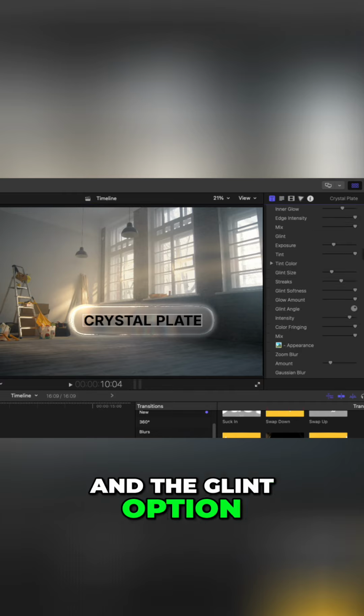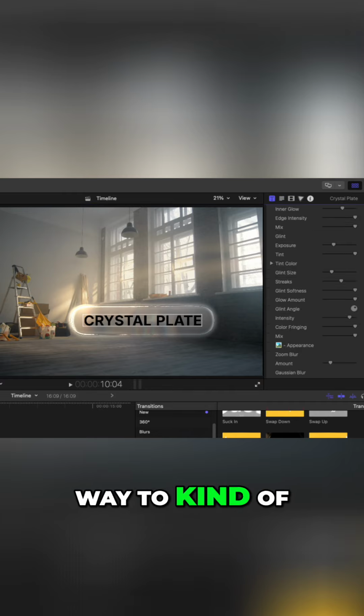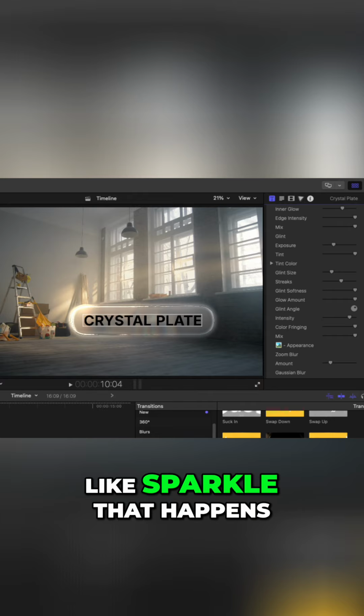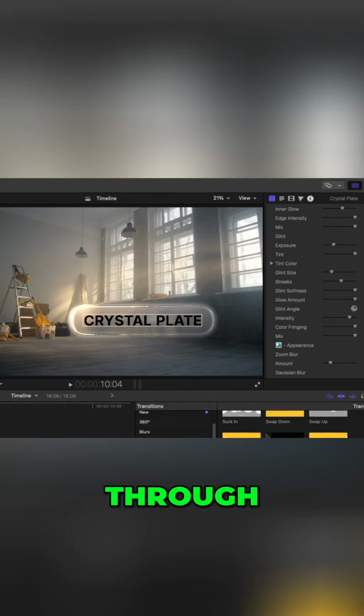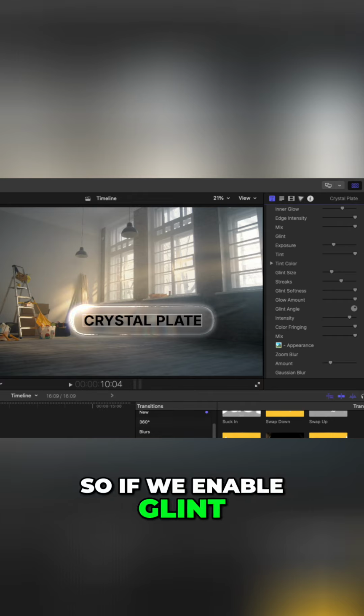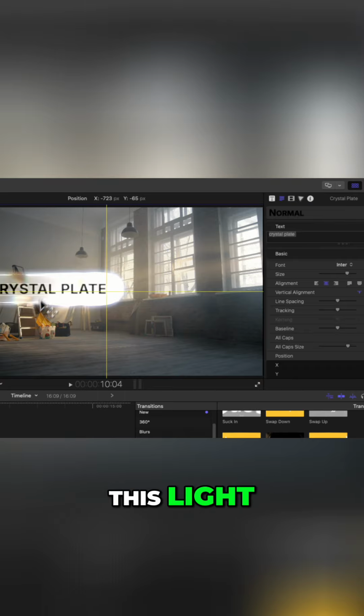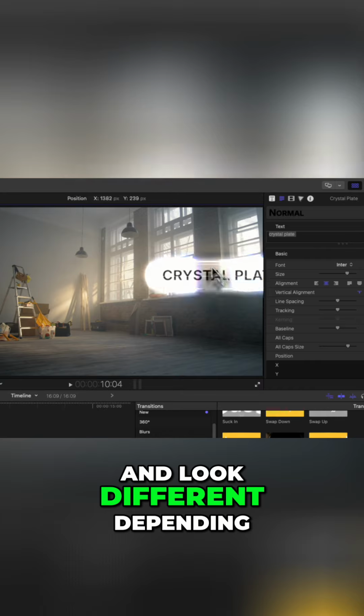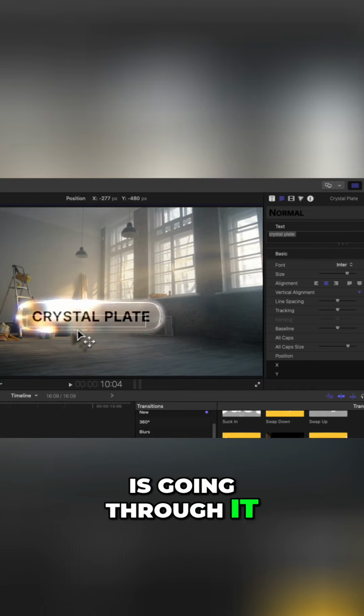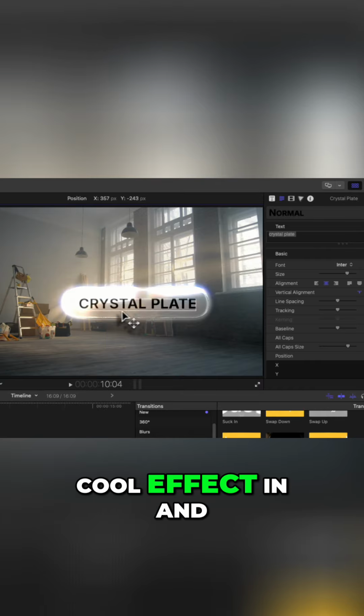The glint option over here is a way to control the amount of sparkle that happens as the light passes through it. So if we enable glint, you can see right away that if I move it around through this light, it's going to act and look different depending on how much light is going through it, okay? So that's a really cool effect in and of itself.